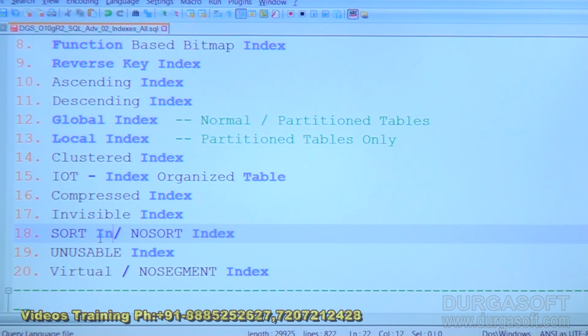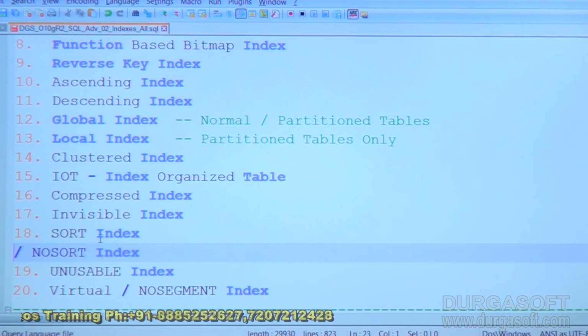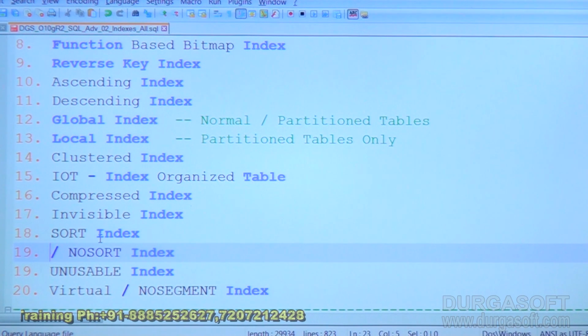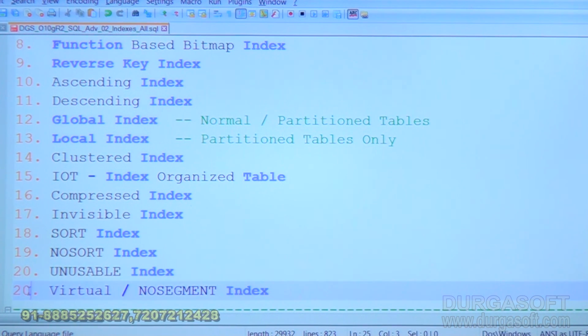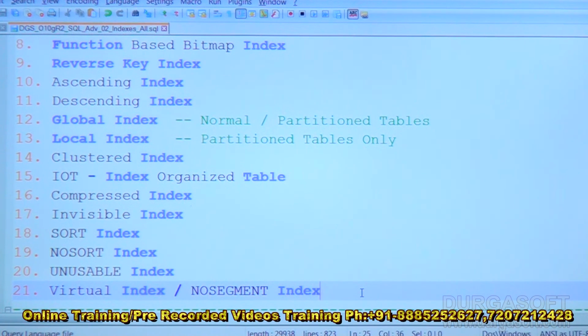Actually, sort index is one, no sort index is another one, unusable index, virtual or no segment index. Virtual index and no segment index are both the same. So totally we have 21 different types of indexes in Oracle database up to the latest version.